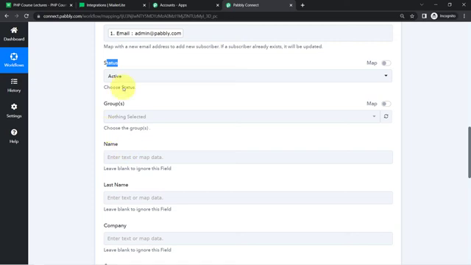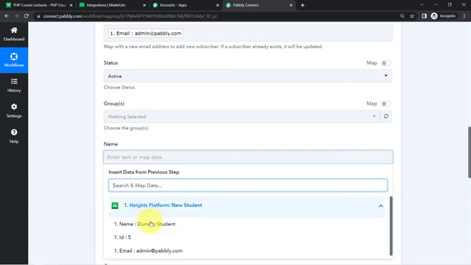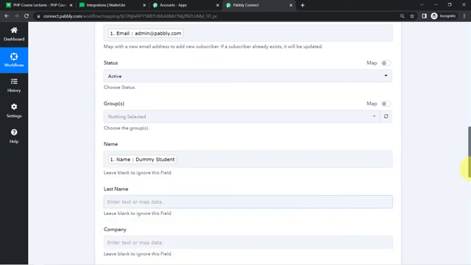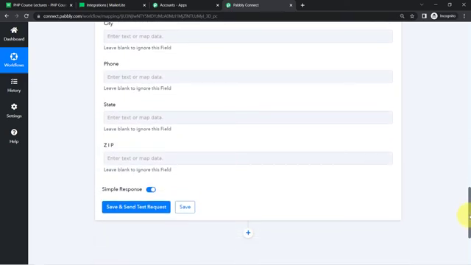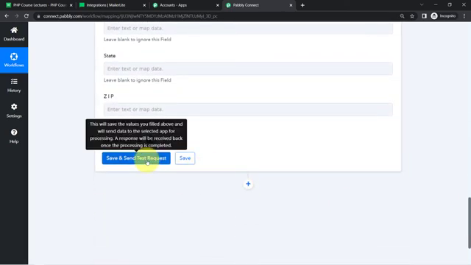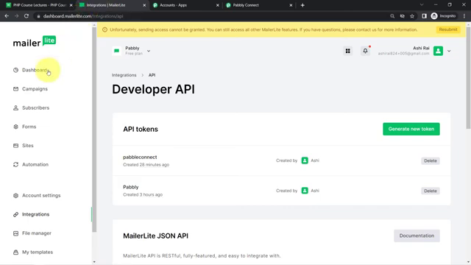I'm going to leave all these fields blank except the important fields, and those are actually the name of the person. So again I'm going to map the name of the student, and finally I have provided all the details. Now if I click on this button, you will see the same data will be created as a subscriber here in MailerLite.